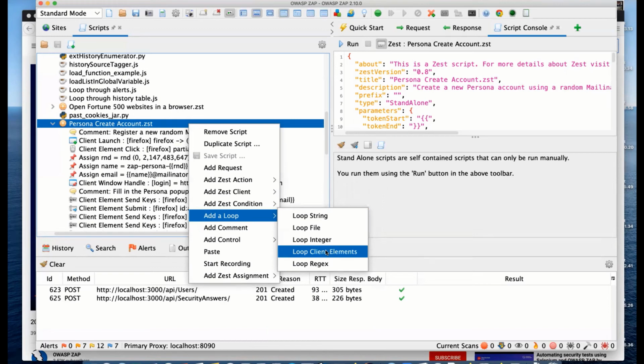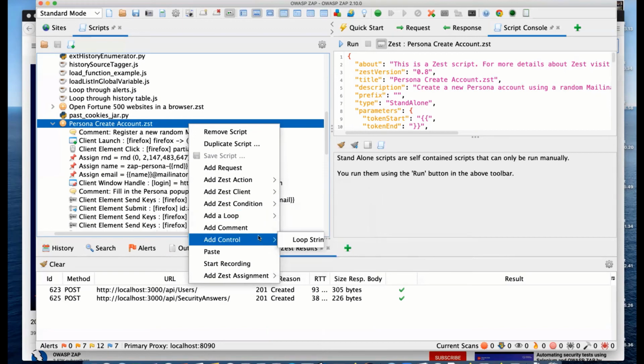Client elements, so you can actually loop through elements in the client side again. So if you've launched a browser, you can loop through those elements if you want to click on everything in a list or something. And regex expressions as well. You can add comments, which you've seen before, and controls. So in this case, we only have a return here, but we can also have things like break if I right-clicked within a loop.